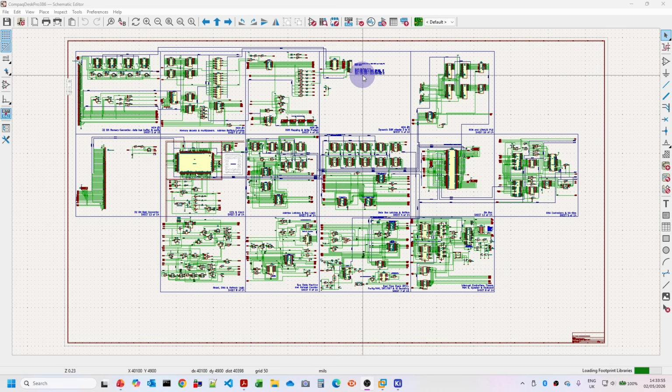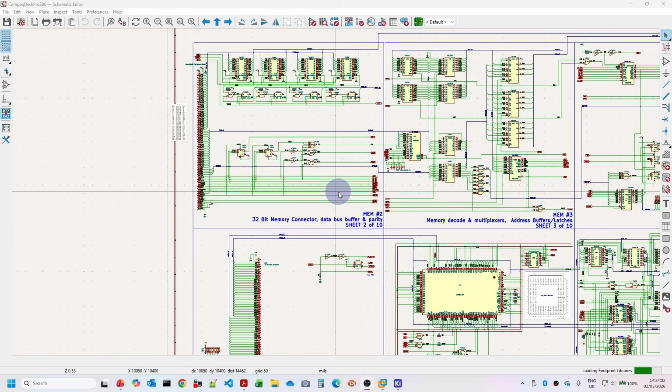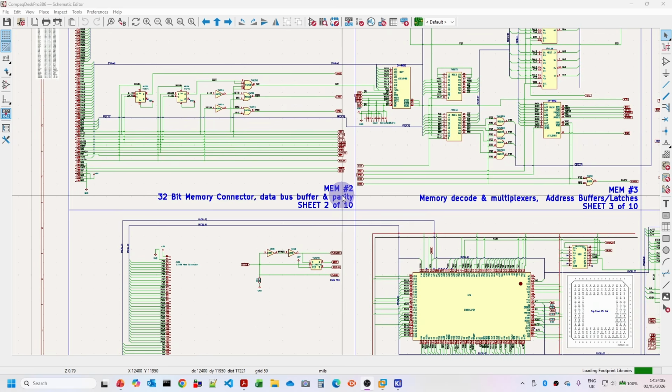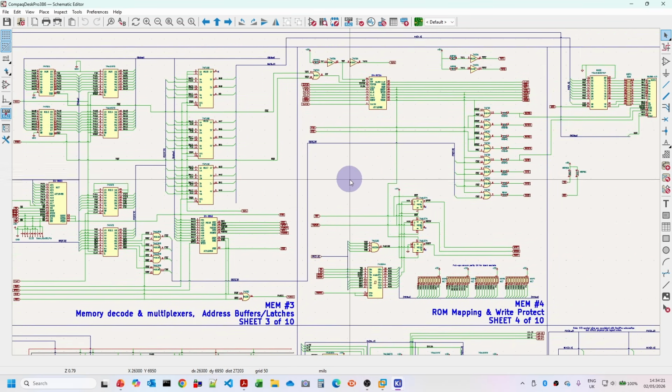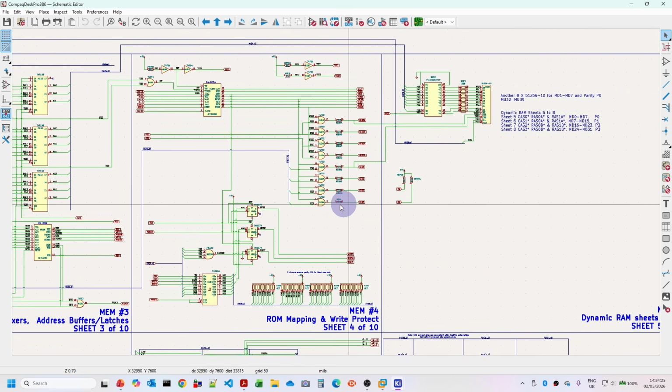So you can see here that hopefully when we zoom in here, it'll look a bit better. The top here, we've got the 32-bit memory card. So we've got the memory card diagram number 2. Invariably the first diagram in the DeskPro manuals just had the sort of introduction stuff, didn't really have anything of interest. We've got the memory decode and multiplexers, some of the ROM mapping and the dynamic RAM RAS-CAS strobes.